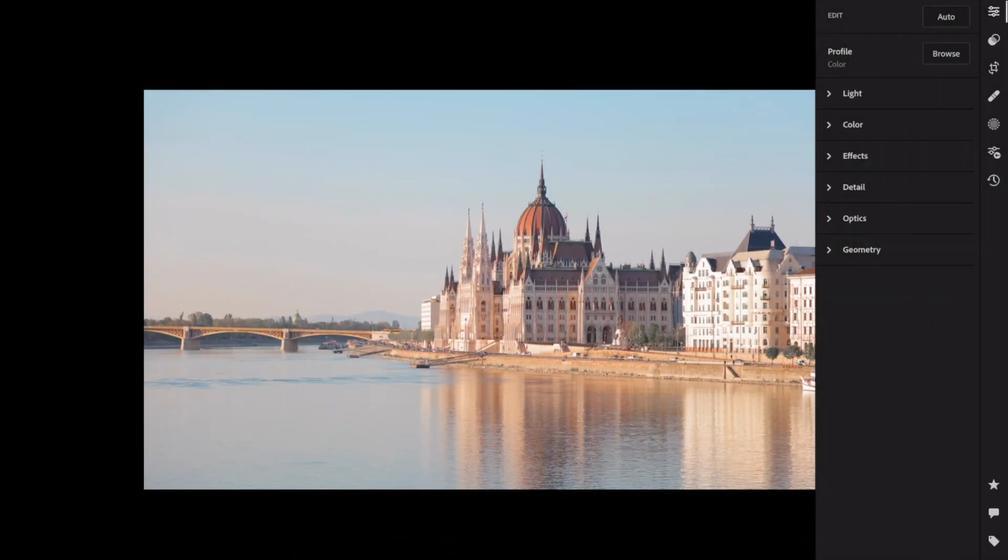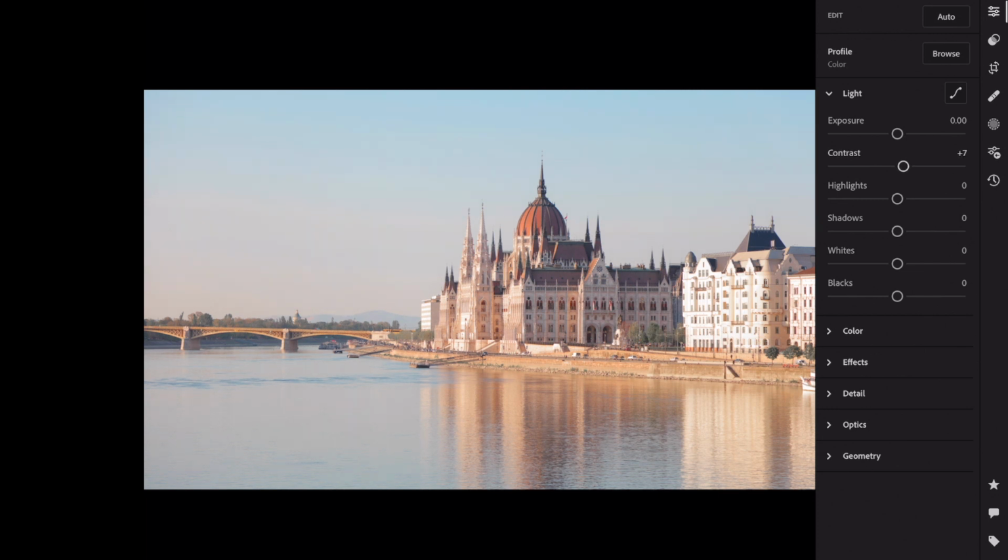Let's begin. Open the light section. Contrast, +7. Highlights, -52. Shadows, +42. Whites, +25. Blacks, -29.